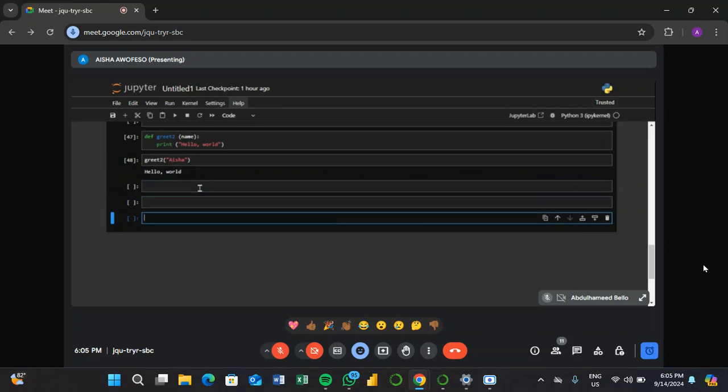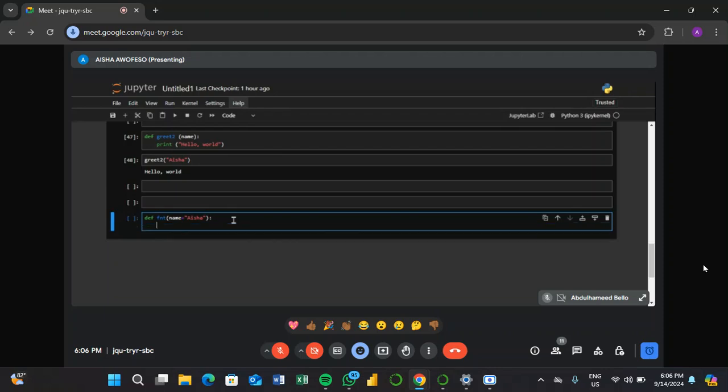So I wanted to show an example of a keyword argument. So let me use something like this. If I define a function, I just want to call it FNT. Then I want to put keyword argument name equals to this because I have to set an initial value or a default value for it. Then maybe print name.